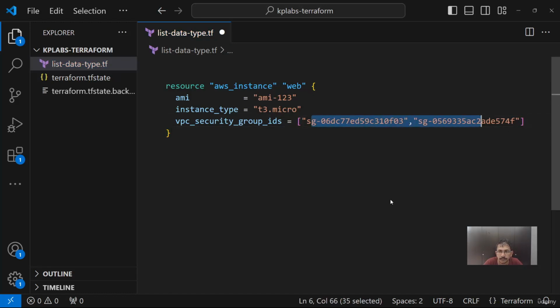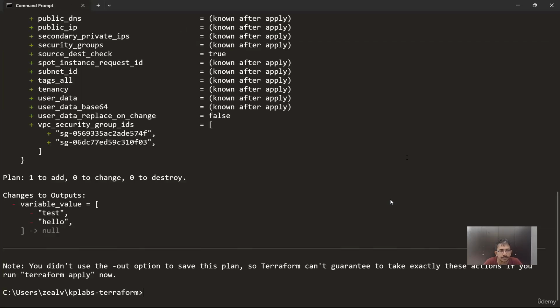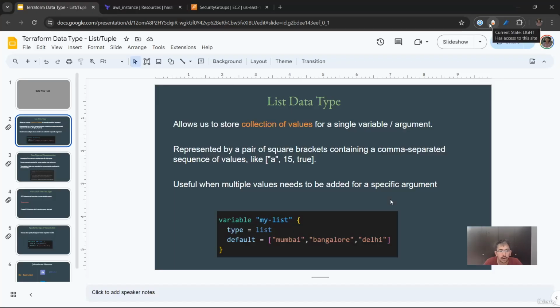Alright, it will look something similar to this. I'll save it. I'll do a Terraform plan. And you see it is working. So in the VPC security group ID you see you have two security groups added. Alright. So I hope with this high level overview you understood the list data type.